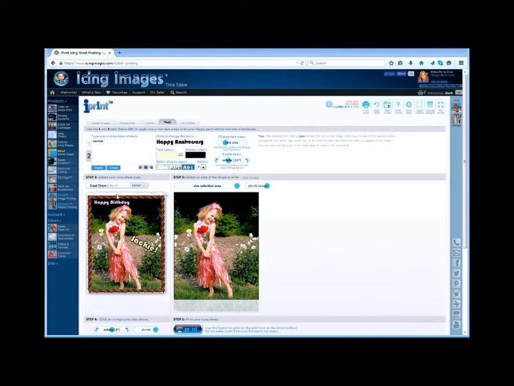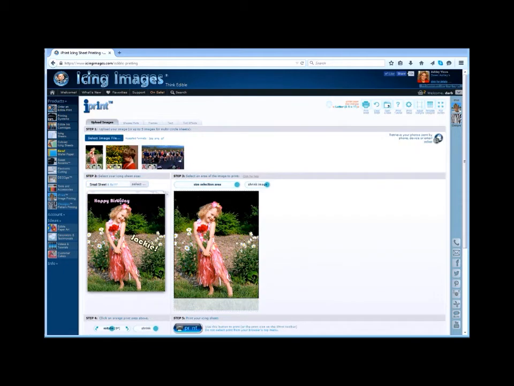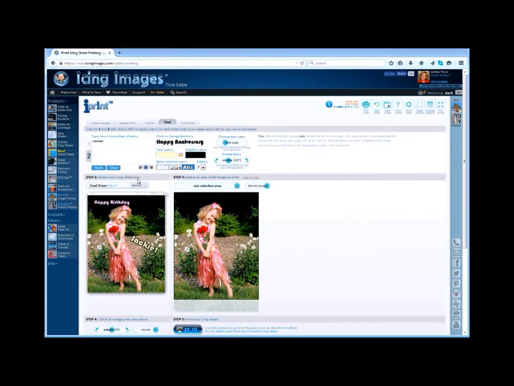Alright, so then I'm going to go ahead now and I'm going to clear this out. I would print this picture using the Icing Images printer and the Icing Images gold ink and Genesis ink. And now I'm going to go ahead and clear out this text. There we go. Alright, next feature I want to show you.